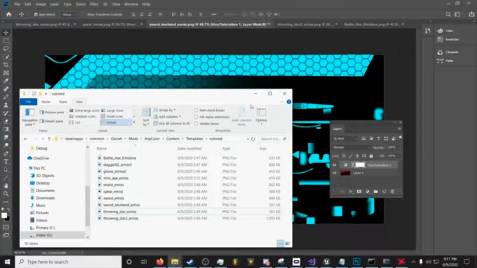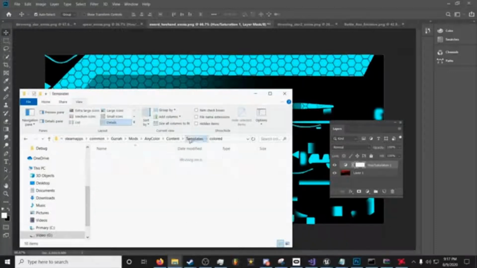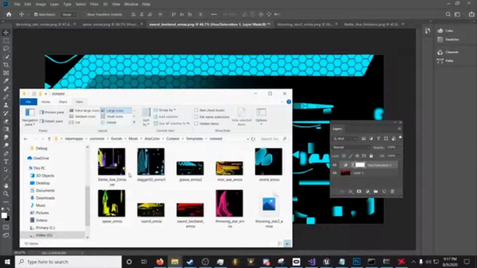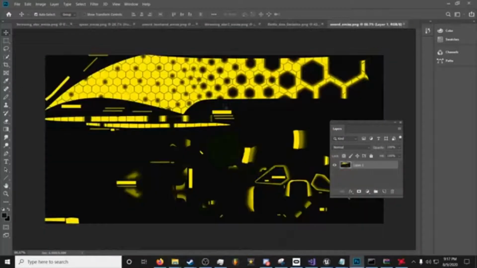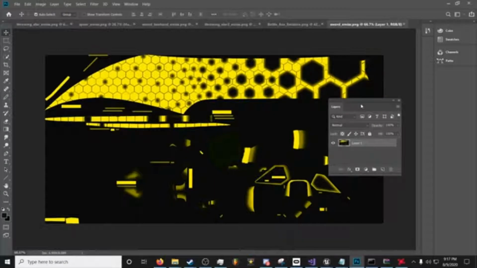Making custom textures is pretty straightforward. First we're going to go to the templates folder, and in this case we're going to be using a color template. Let's go with the default sword. Now, put that into your photo editor of choice. In this case I'm using Photoshop because I have it.